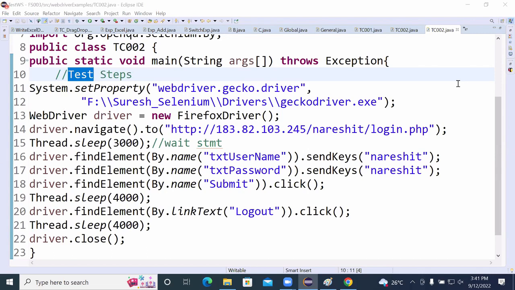You need to be very careful about capital letters and small letters. Whenever you are providing object identification, you need to provide the correct object details which are available in the HTML code, including the small letters and capital letters. You need to provide it in the correct way.